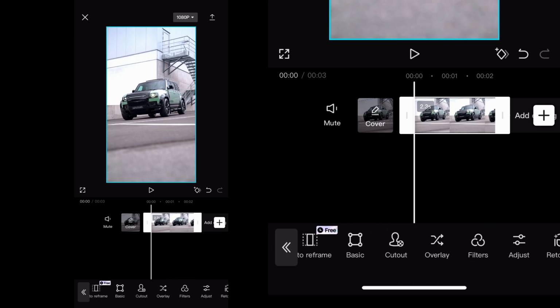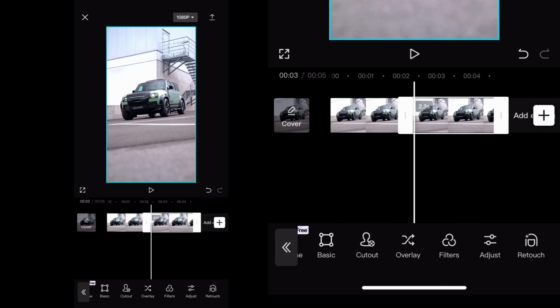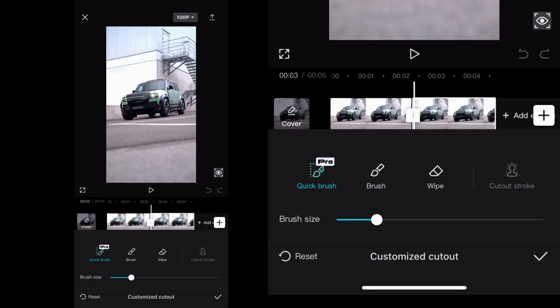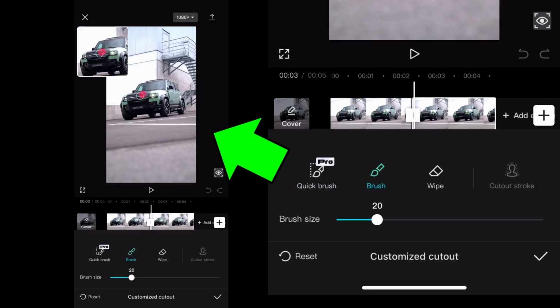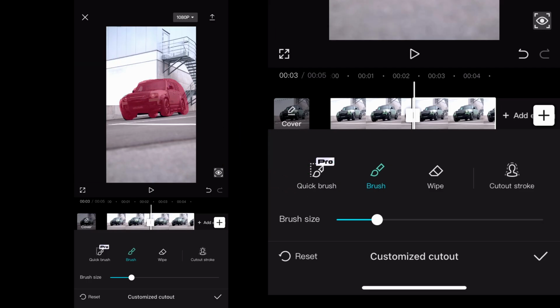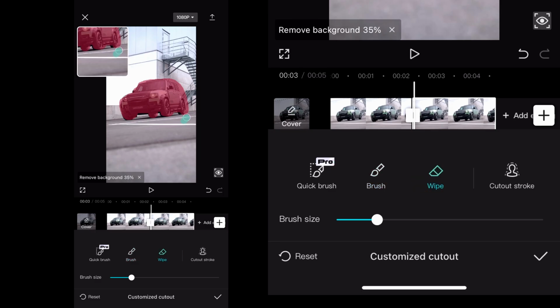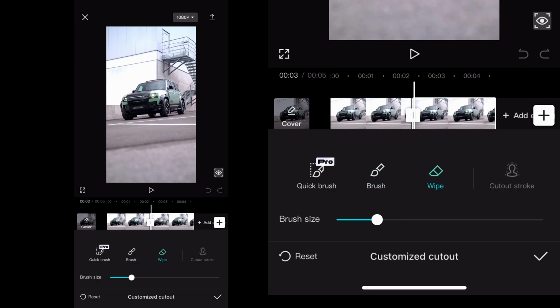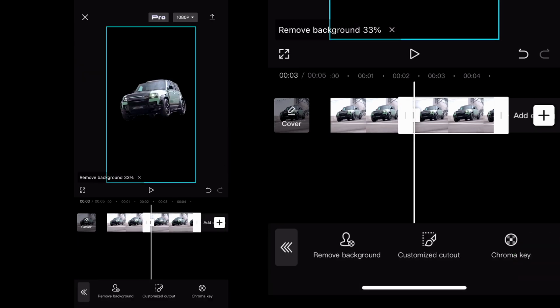Now, copy your clip, go to Overlay, Customize Cutout, click the brush to select your whole car as shown on the screen on the left-hand side. If you selected too much, tap the Wipe button to erase part of your selection. If you are a pro user, you can tap Quick Brush, draw a line over the car and it will select automatically the whole car.